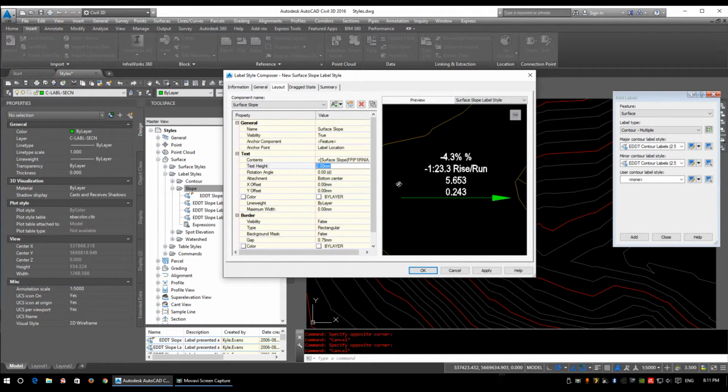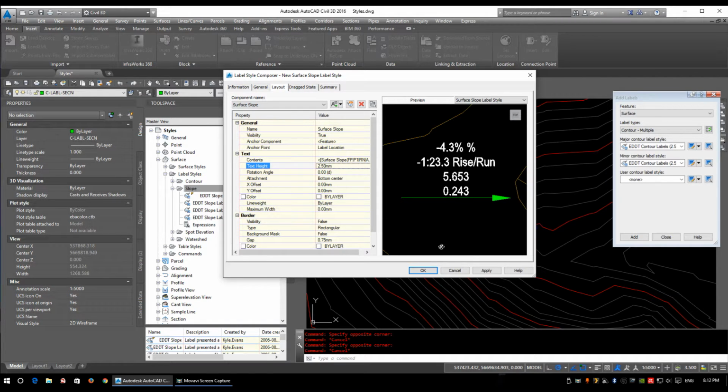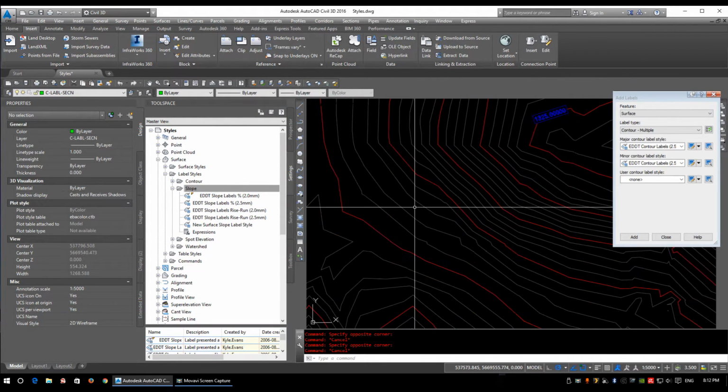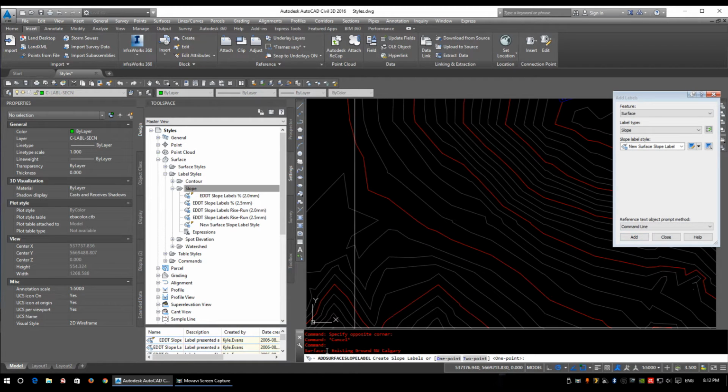Again, you can change the text size, 5.5 if you want. Try and keep things consistent. So if you've done 2.5 text, do 2.5 text the rest of the time. So we'll click OK. Now let's add that label in and see what it looks like. So if we go surface, slope, we use our new surface slope and we'll add it.